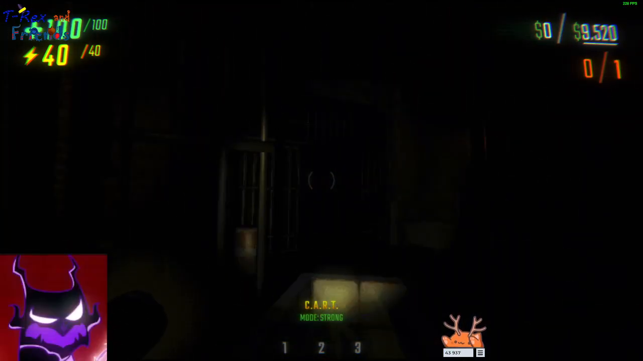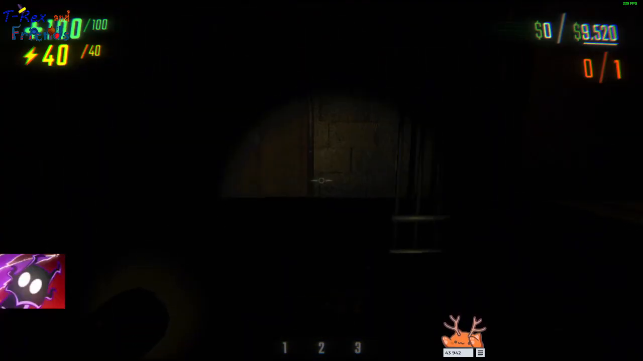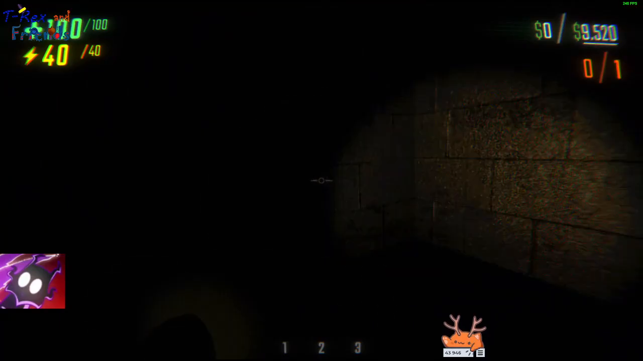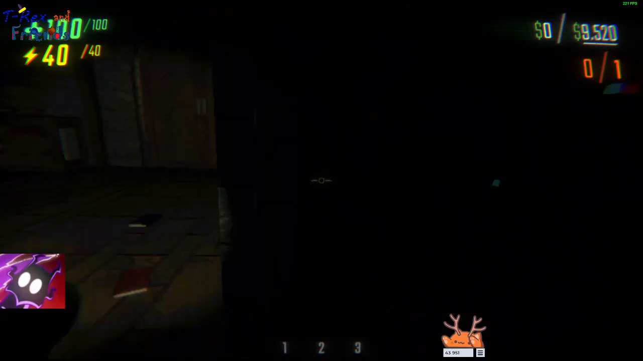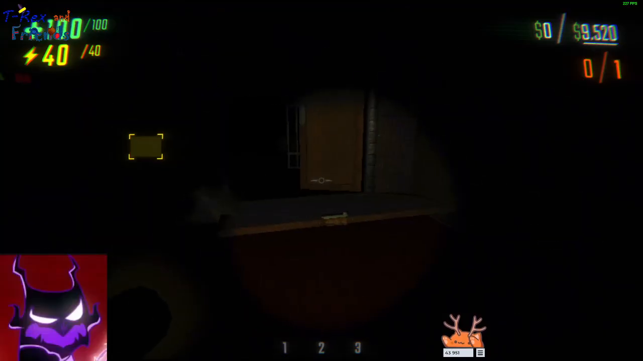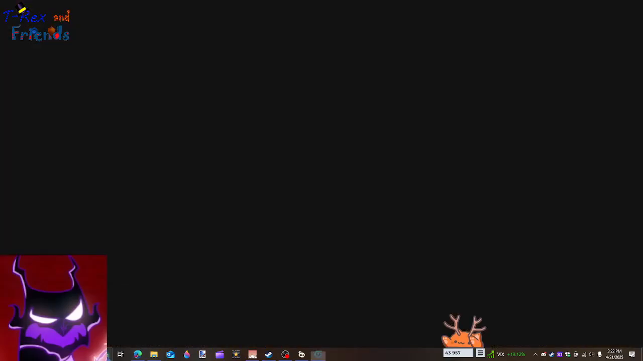Now, I have toggles on, so I don't have to keep holding my mouse. But yes, that is how you mod a game. I always forget whenever I grab a door to do that. Alright. So that is how you mod with Thunderstore.